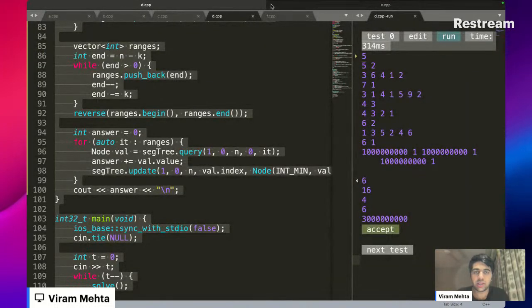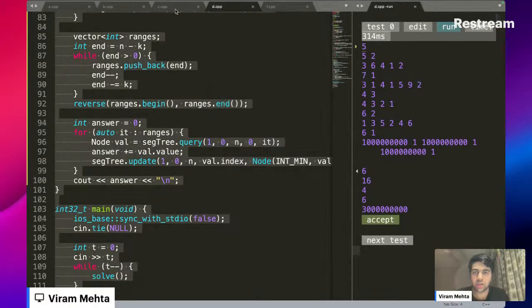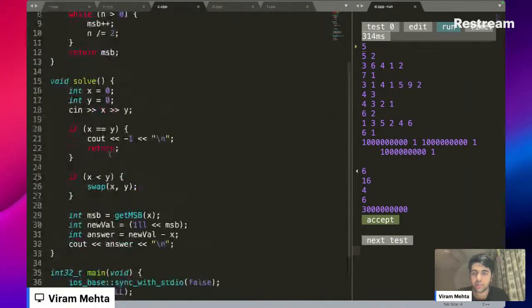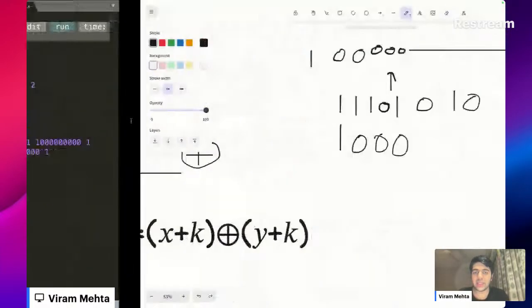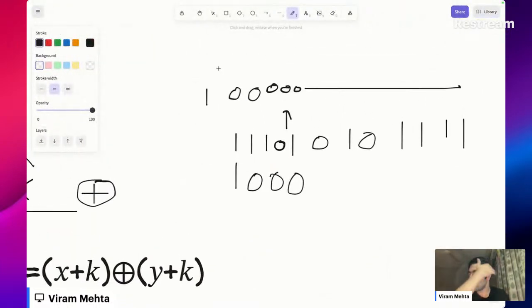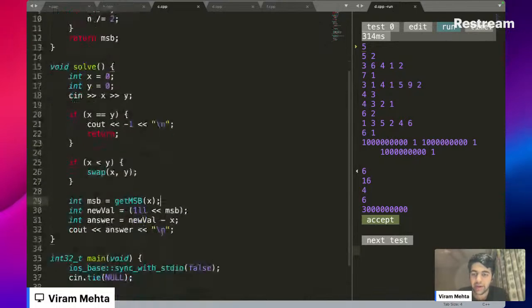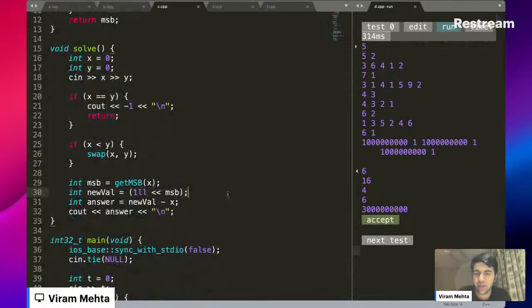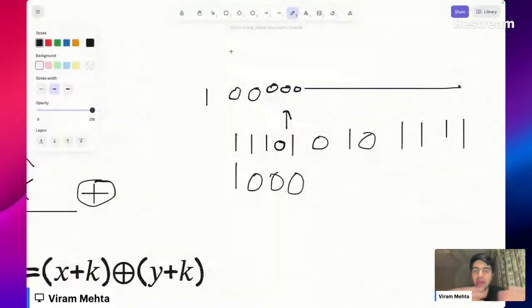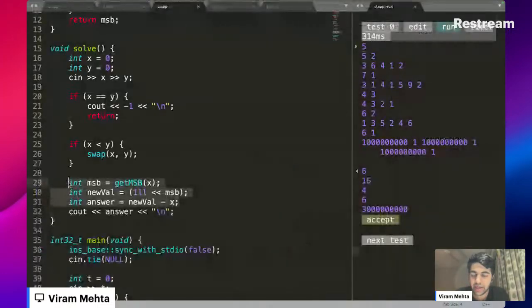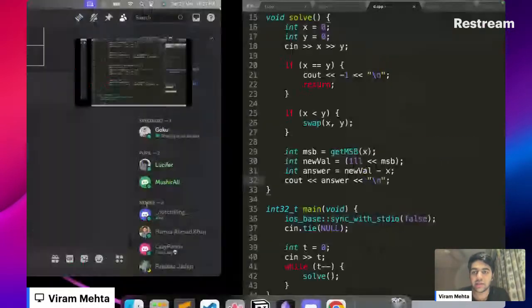So here is the solution for C. This is the get MSB. I get the MSB, I am using 0-based indexing. So if both are the same, we print -1, and I make x always the greater one, and my answer will be: my new value is the MSB. So new value minus x, because that is what I have to add to x to make it greater. And this is my answer, and I'll just print my answer. That's it. Understood?